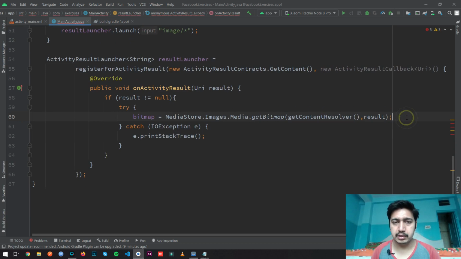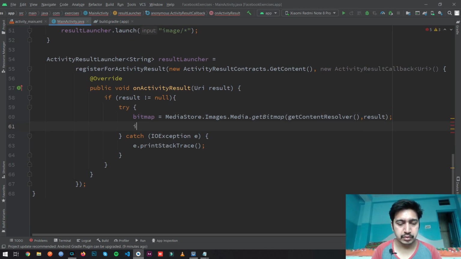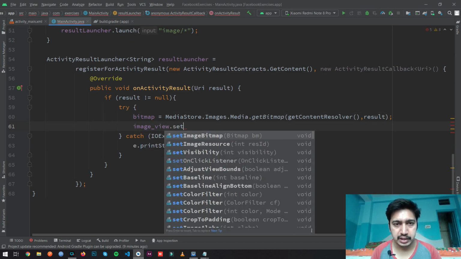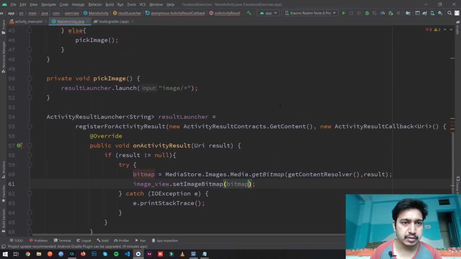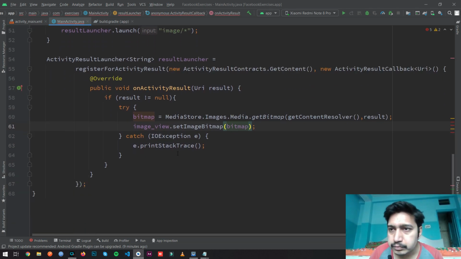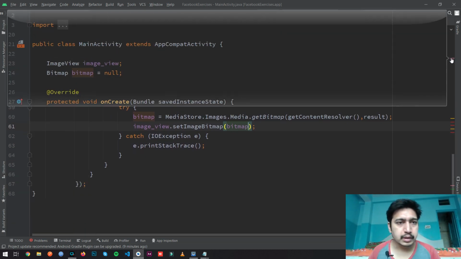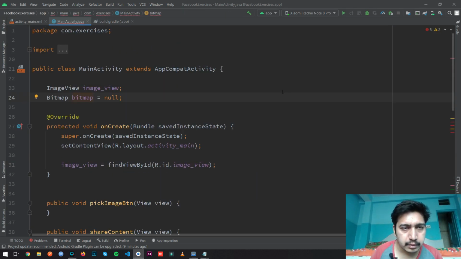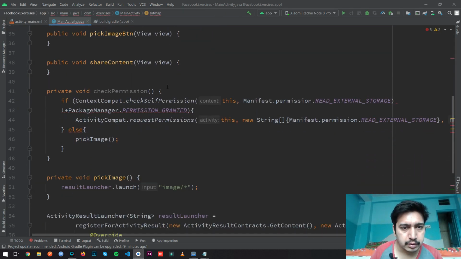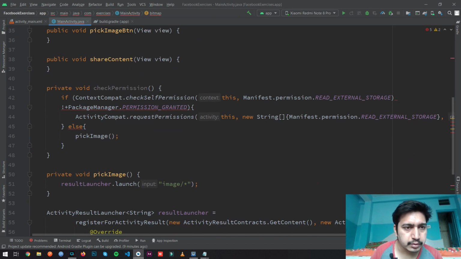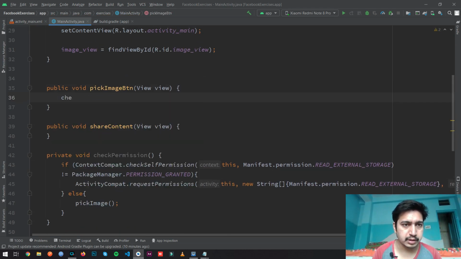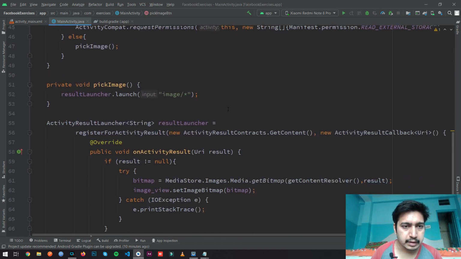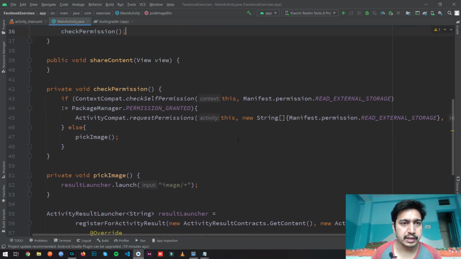And we need to set the bitmap to the image view. So type image view dot set image bitmap. Just type bitmap. Okay, so this will set an image on the image view. There is some error. Oh, sorry. This is okay. This is fine now. So pick an image. Just before that, we need to check permission. Okay, so the pickup part is completed now.